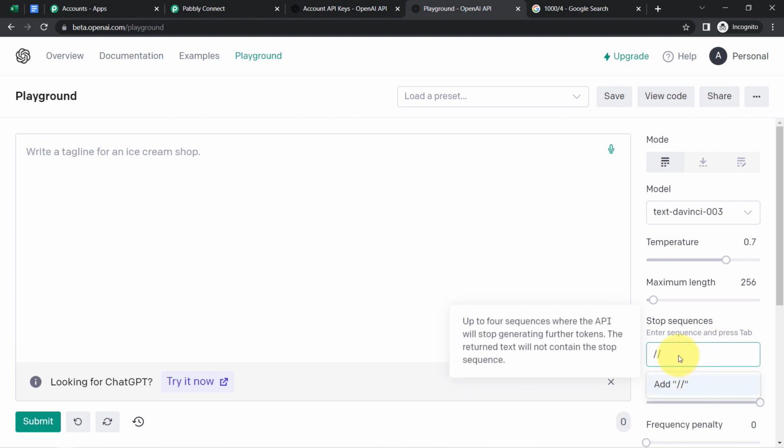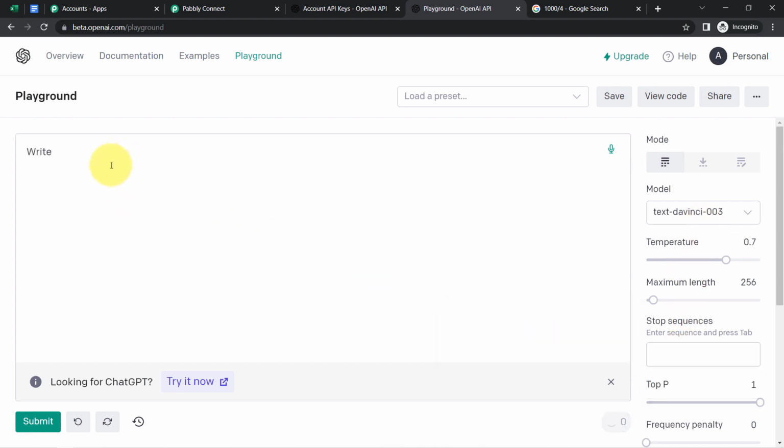So let's say I provide these 4 characters as my stop sequence, and how is it going to work? Well, assume that you are providing an instruction to write a reply for the YouTube video comment, and my comment is "nice video." If I want the system to stop the content here only, I can use this stop sequence at this particular place.